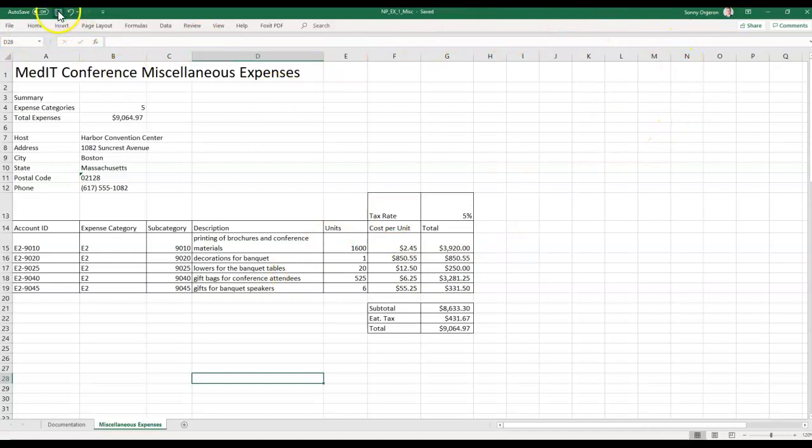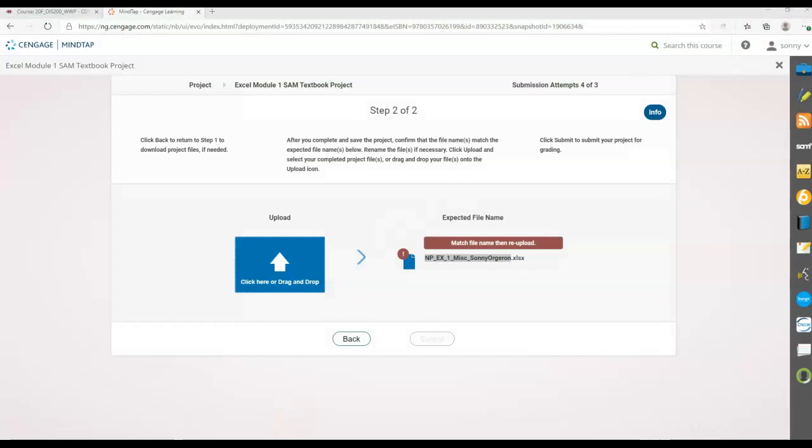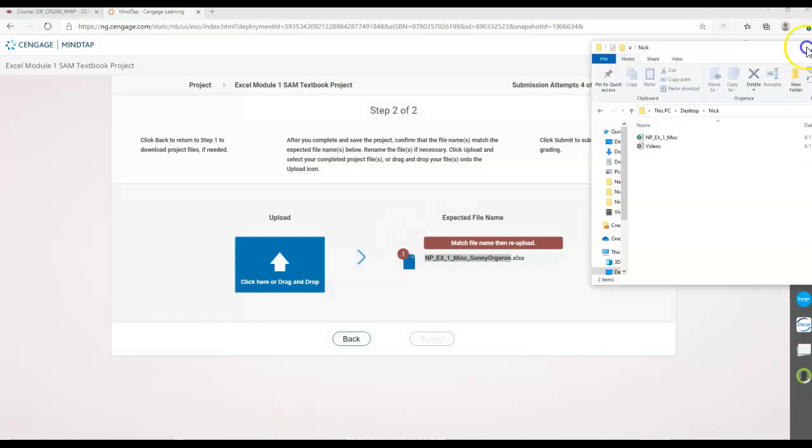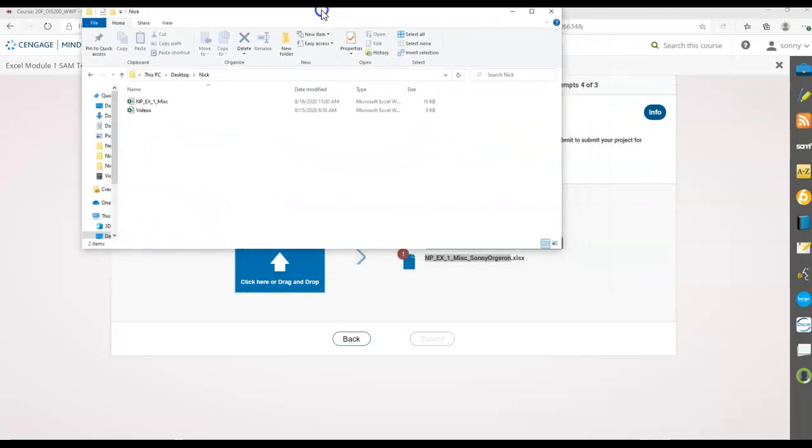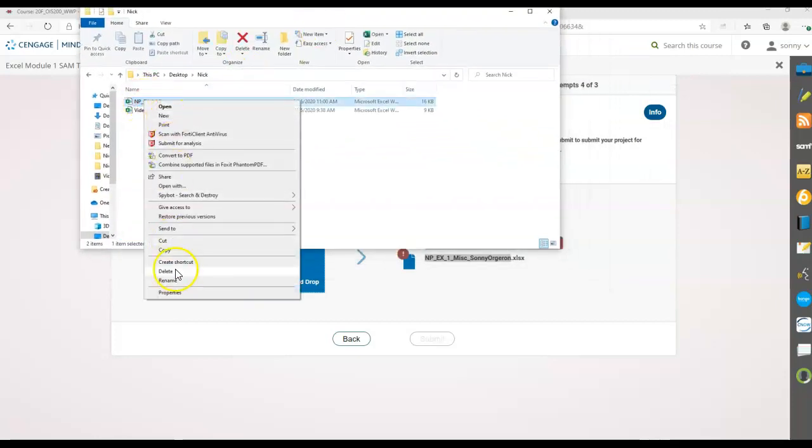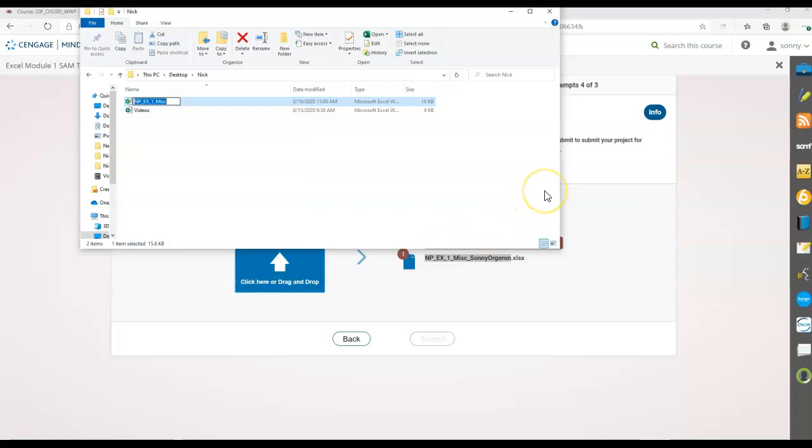So I want to make sure the file is saved. I'm going to close it, and I'm going to pull up the location I have my file saved. And this is the file. So I'm going to right click on it and rename the file. And if you look at the file name, the only thing it's really missing is my name. So I'm going to go ahead and just type in, of course you type in your own name, right?